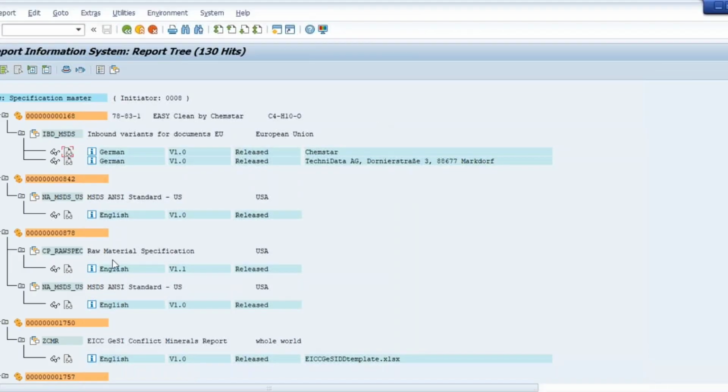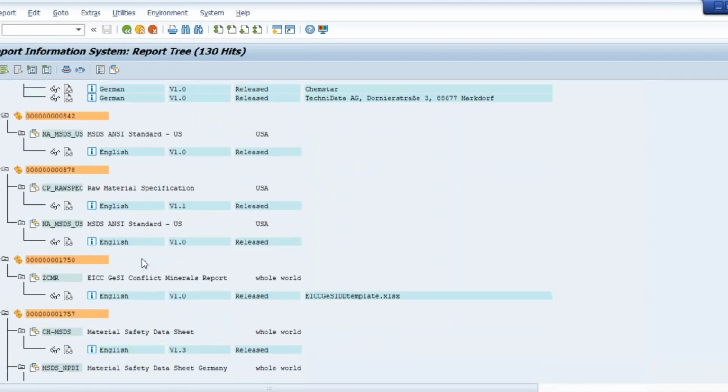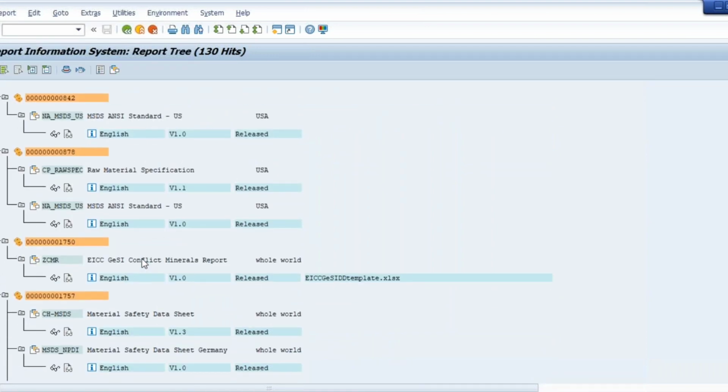Okay, this is one of the material safety data sheets. You can go through all the reports. There are many types of reports in this: conflict mineral reports, raw material specification, etc. Even some labels will be available here. Just go through this report information system.